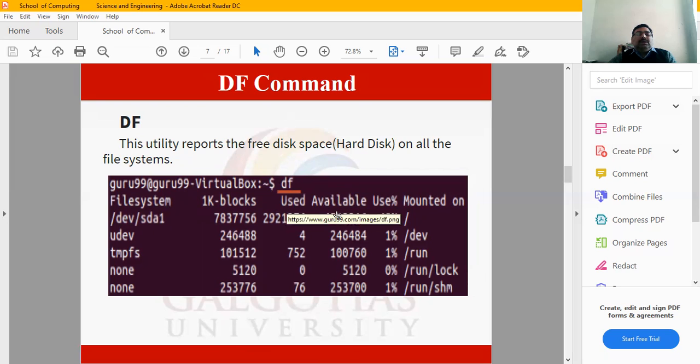This is used space, this is available space. Okay, so these are file systems. These are the different file systems on Linux. SD1, tmpfs, none, this. These are number of blocks. This is used, and this is available. Total number of blocks, total memory, and the number of used space. Okay, and number of available blocks for the memory. This you can view by the df command, free disk space on all the files.